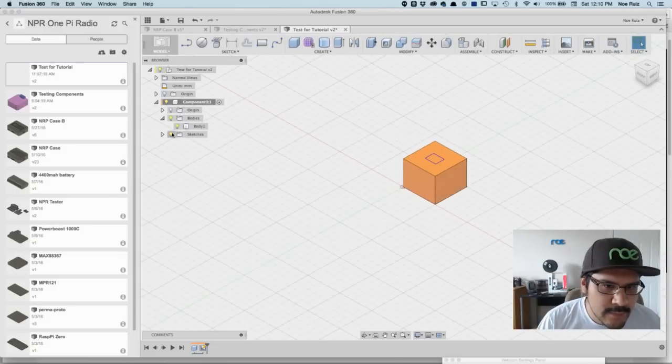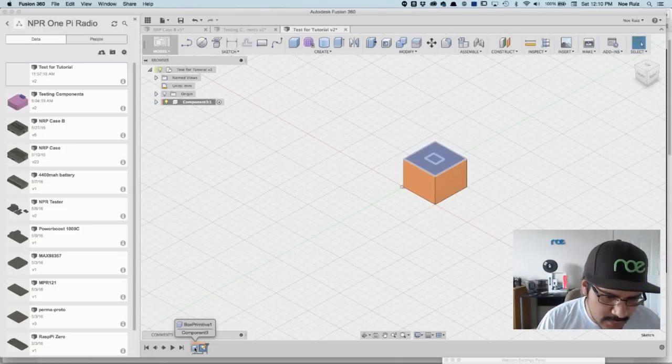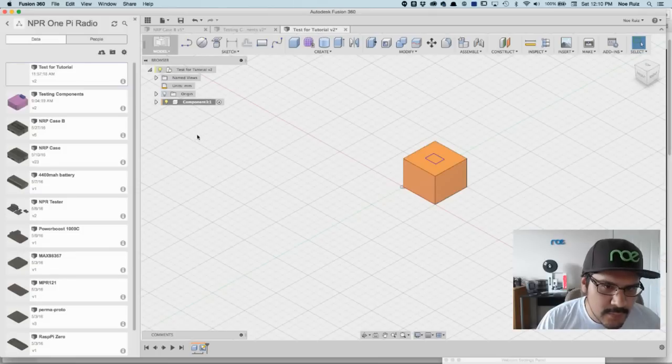Now you can see that sketches are only in this component, and there's my timeline. So let me go ahead and delete all this stuff and delete this component as well.